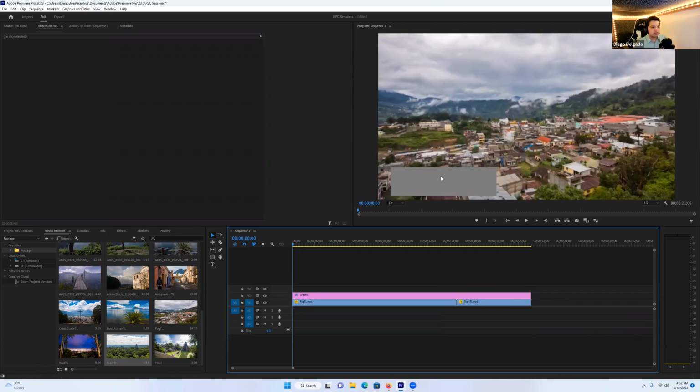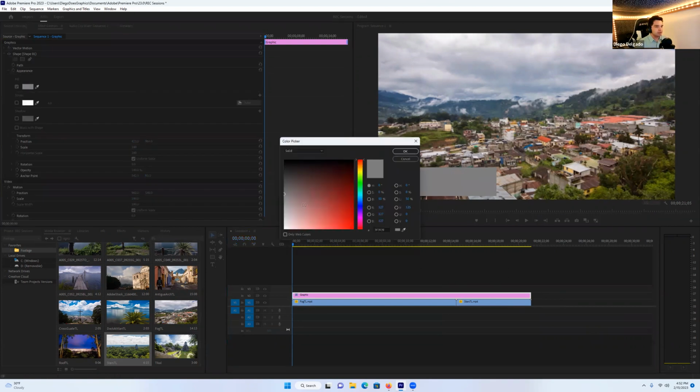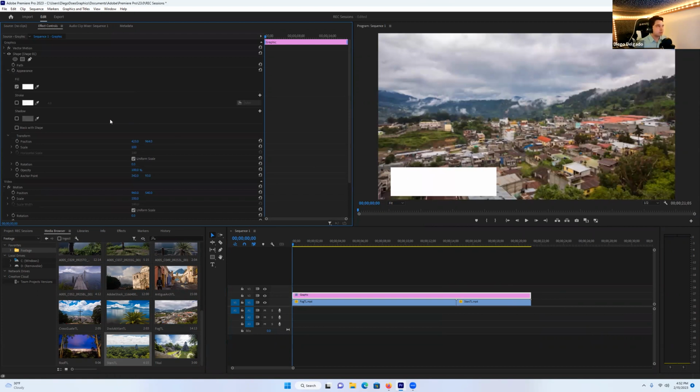And then I'm going to click on my graphic. I'm going to go to the effects controls. Click on it right here where it says shape. I'm going to change the fill to just white. Yeah, just white. I'm going to click OK. Now it's just a white square. And honestly, everything else is fine. This is just for demonstration purposes.